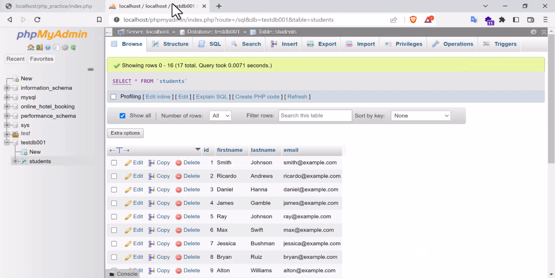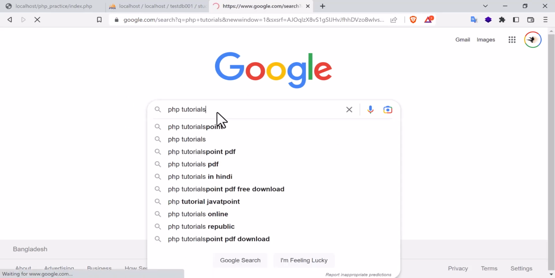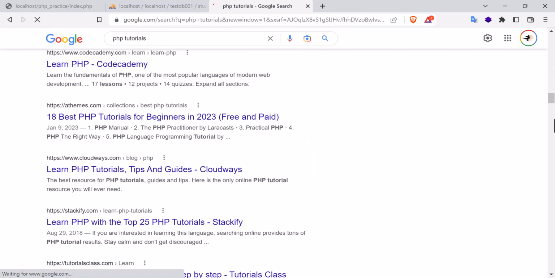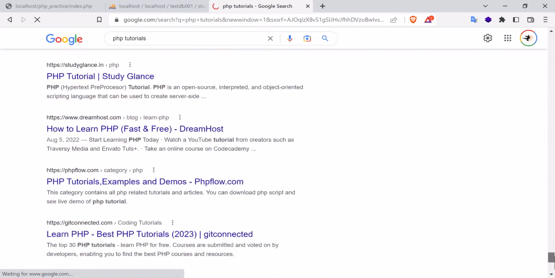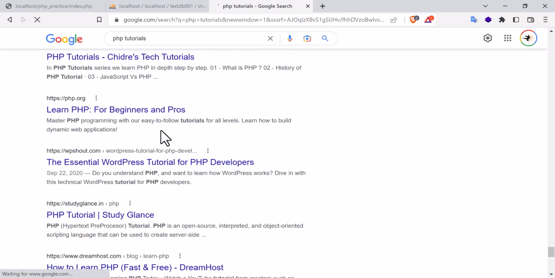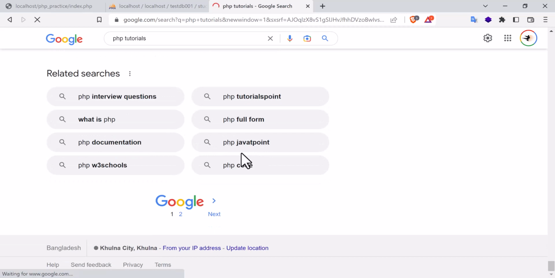If you go to any popular website, for example Google, and search for anything, PHP tutorials for example, you see that in the first page there is some information, and at the bottom there is page number 1, page number 2. Normally you get 10 results on the first page or so. So you see that Google itself uses pagination here.